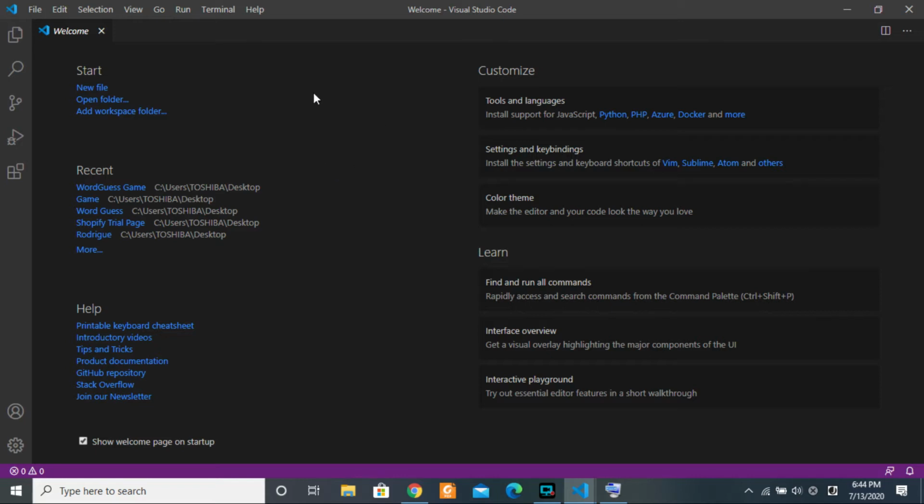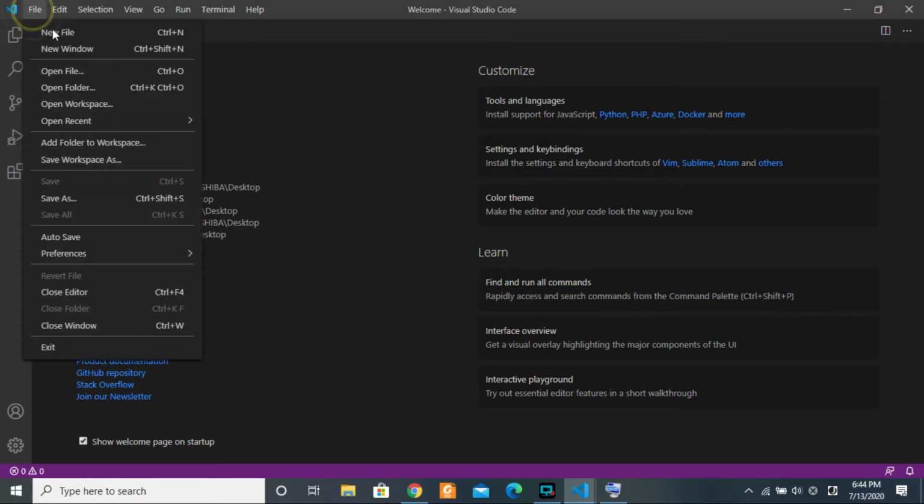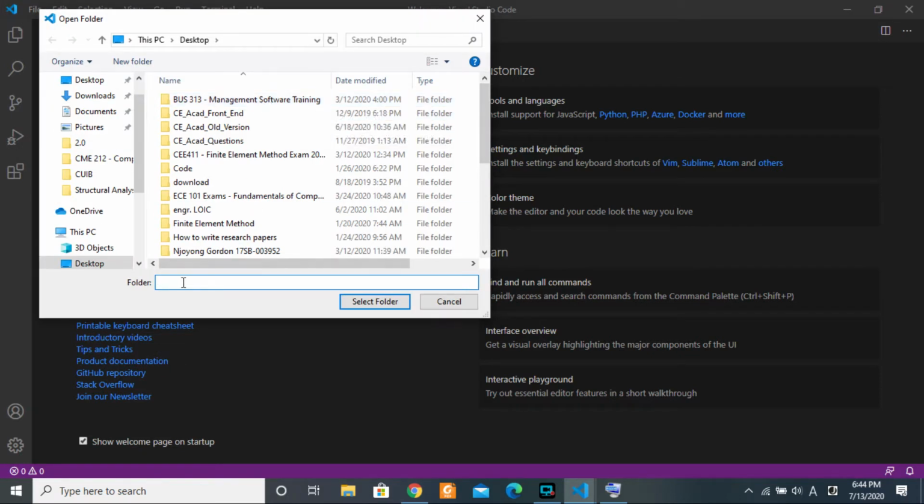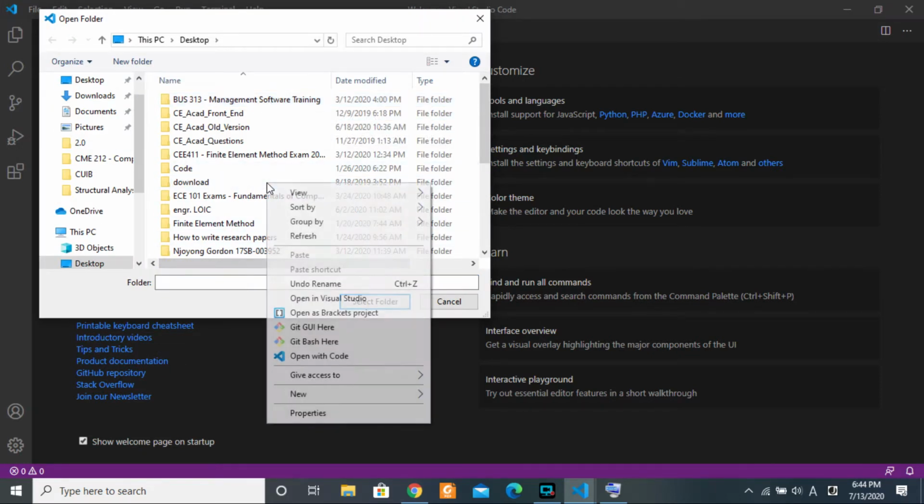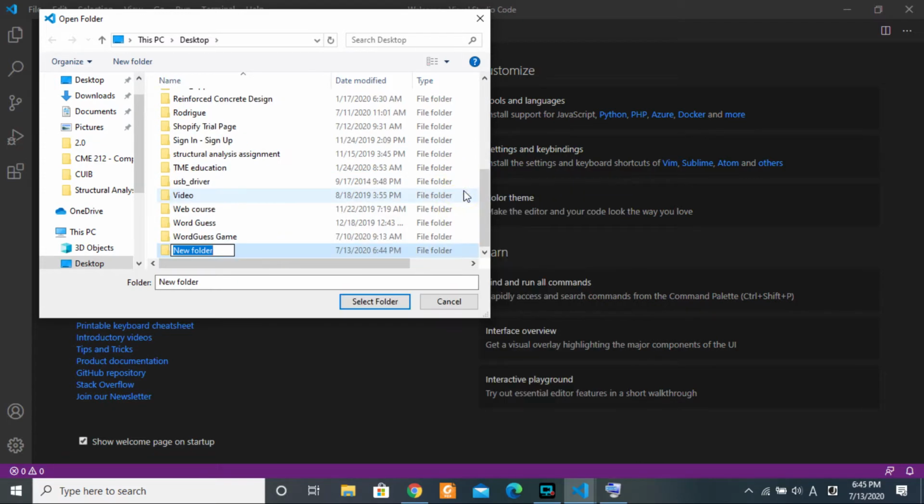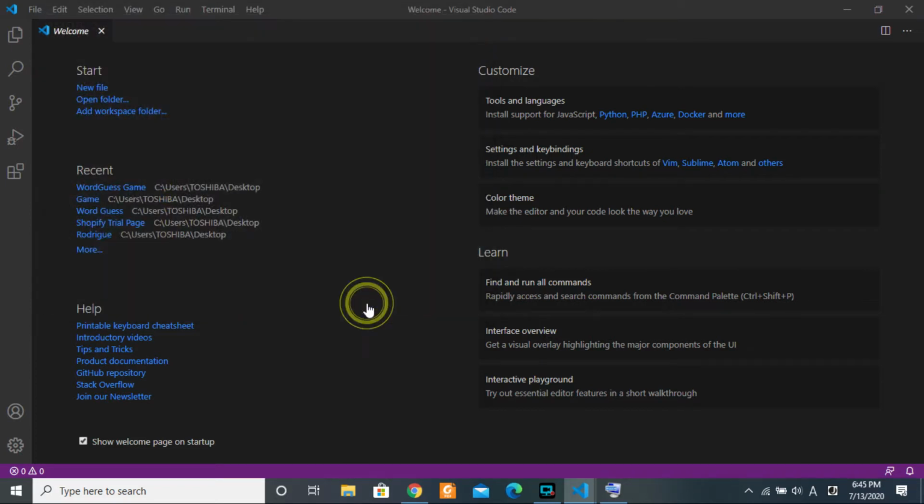But for the new project we want to embark on, we will just come right here and create a new folder for that project. I will create a new folder right here, and let's call the folder game. Good, and select that. So the folder should open.